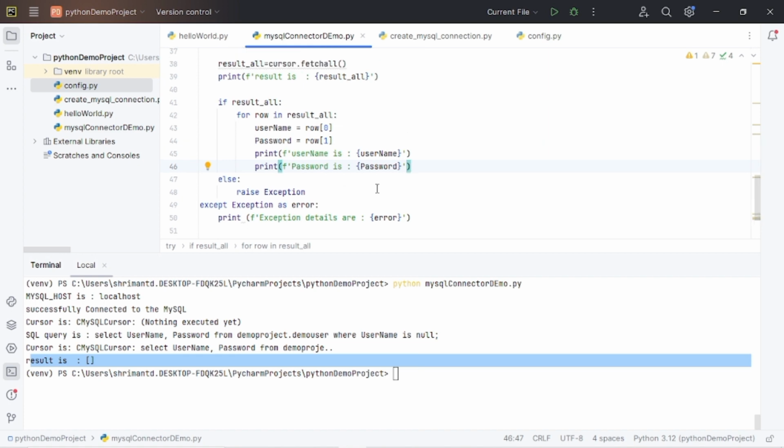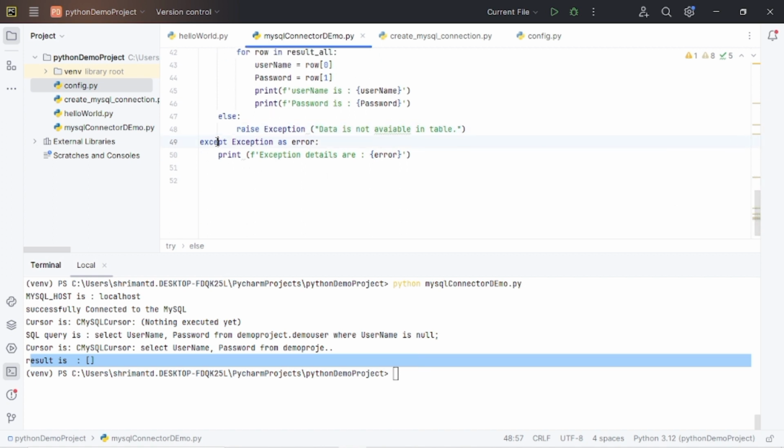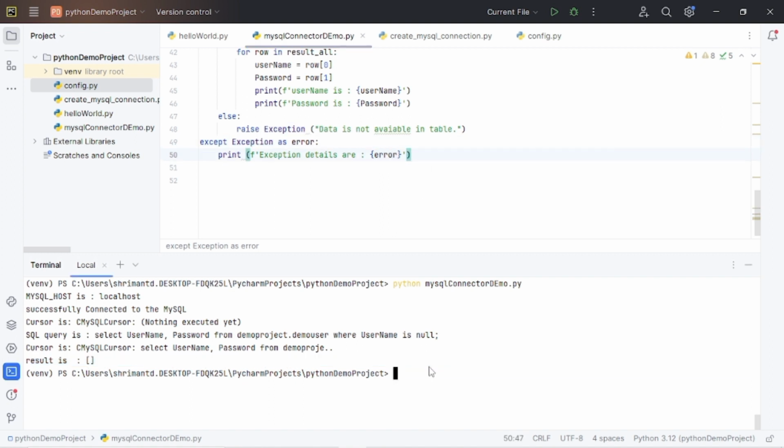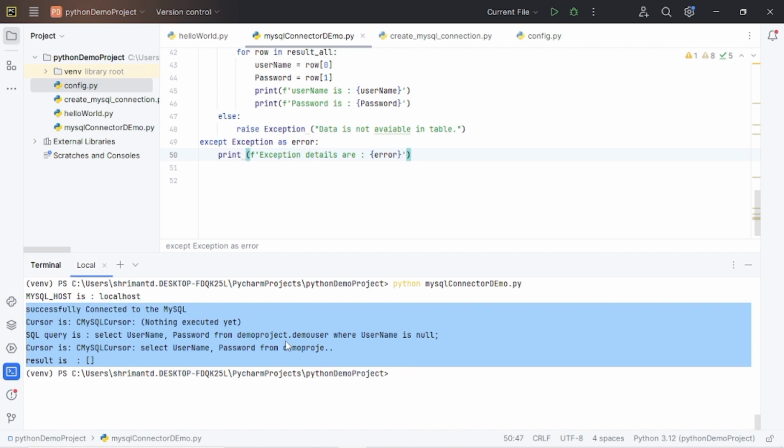So what kind of exception can we raise? Raise exception and say no data, or data is not available in table. We are raising this exception, our own created exception, and we are capturing it over here and printing it over here. Let's re-execute it and see whether the program passes or fails.